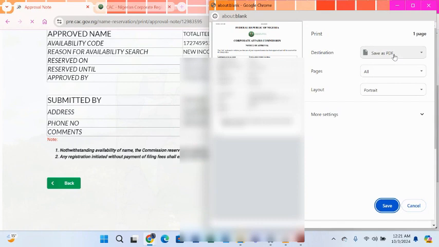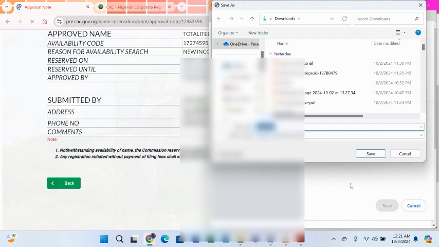That's it. Use the option. If I want to print right away, I pick my printer. Since I don't have a printer installed here, I just click on save as PDF and save. Right, give it a name: name approval form. Put my client's name there. Okay, so name approval, and I save it.